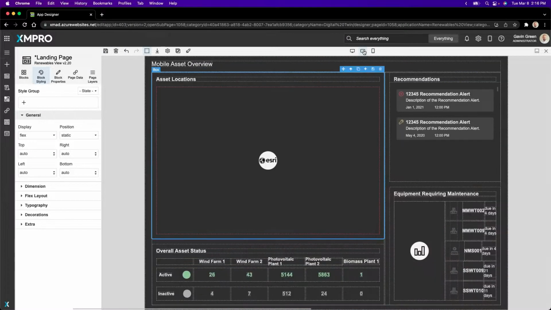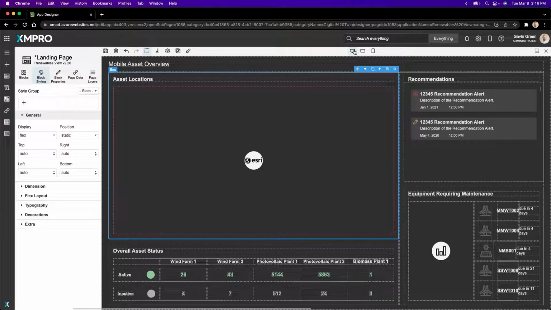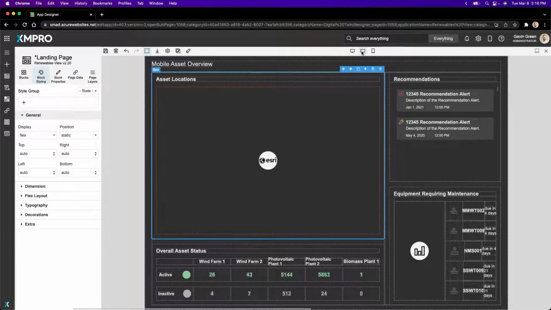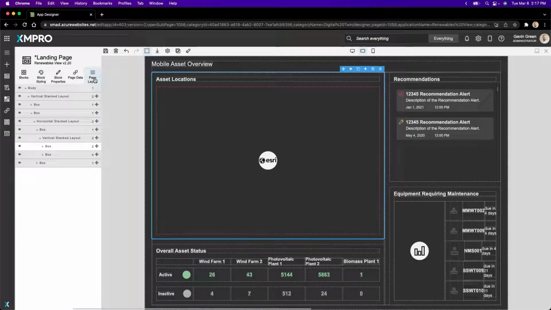If I go to the tablet view, you'll see the tablet view mirrors what we have on the desktop. So if I go back to the desktop view and I go to the tablet view, you'll see they mirror each other. The first thing that we want to do is adjust and move some things around. The reason I picked the tablet view, I've just got more real estate that I can show you the impact of the changes we're going to make. Again, as I mentioned earlier, page layers allows you to move things around.